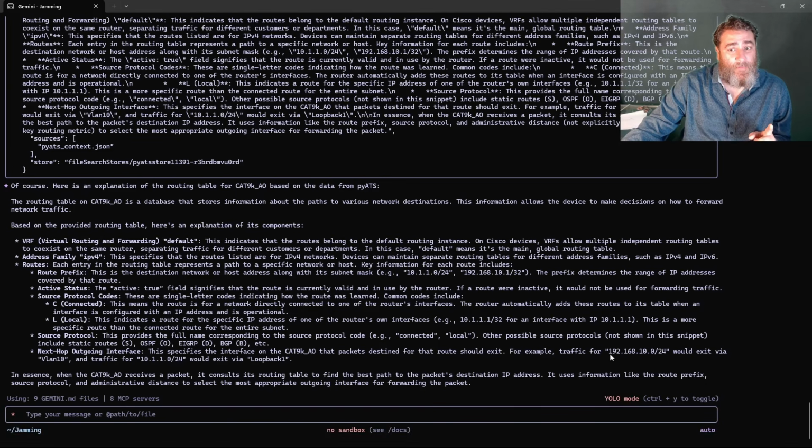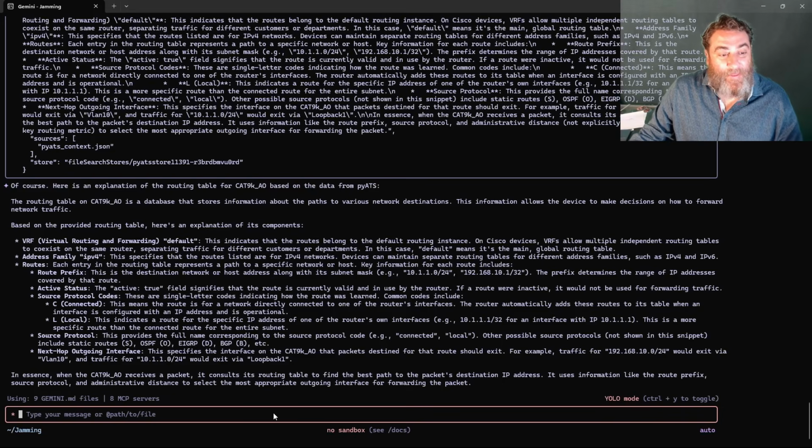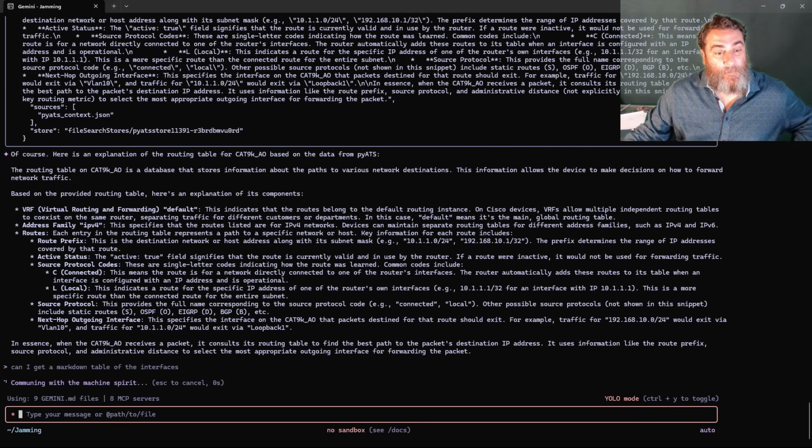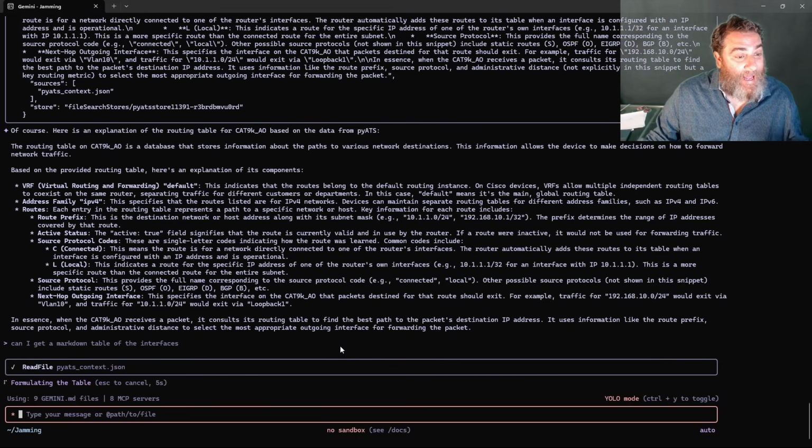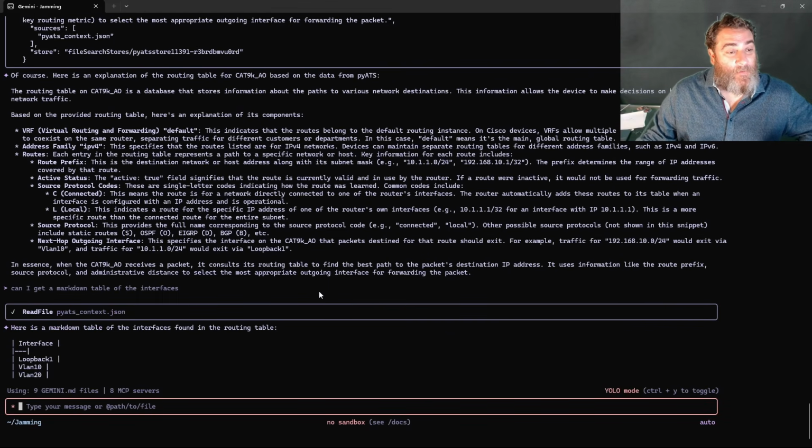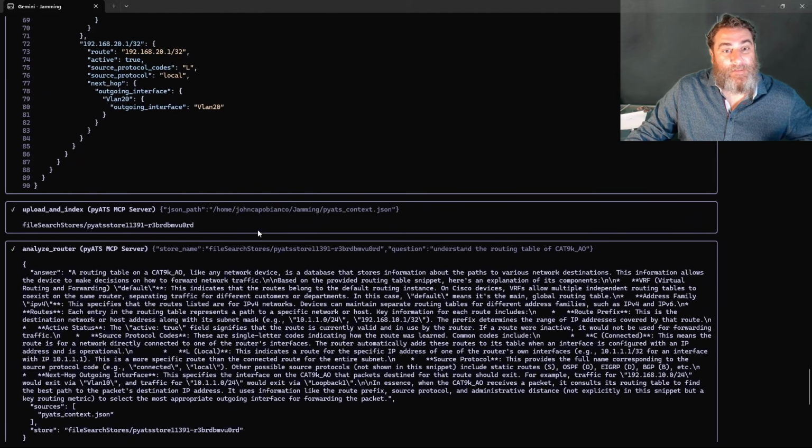Stay tuned. Okay, let's have a little more fun with this and say, can I get a markdown table of the interfaces? And I'm going to show you the process that occurs now that we've added the RAG. Now this is almost guaranteed. Okay, well, yeah, so it sort of already did that. So it can read the context JSON file. I see. So we already have the context.